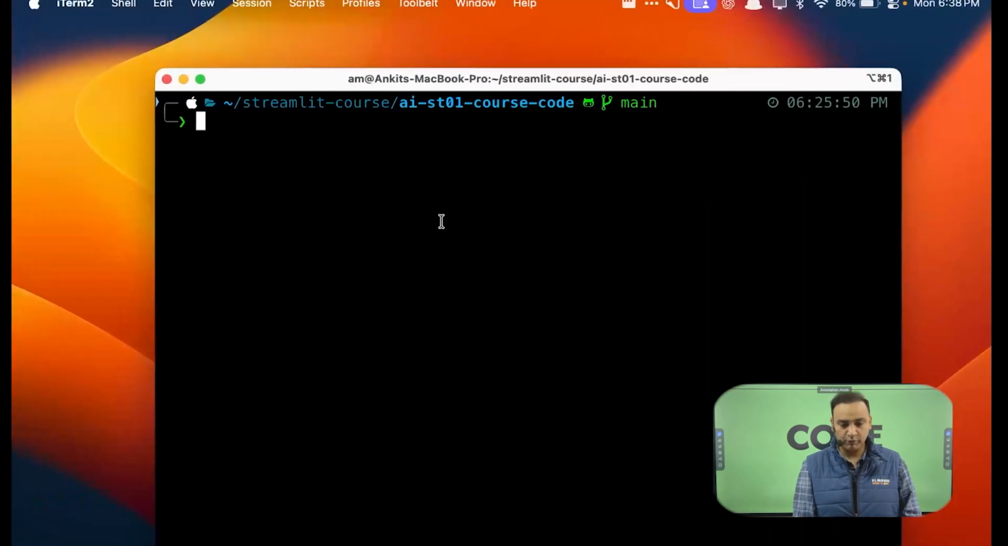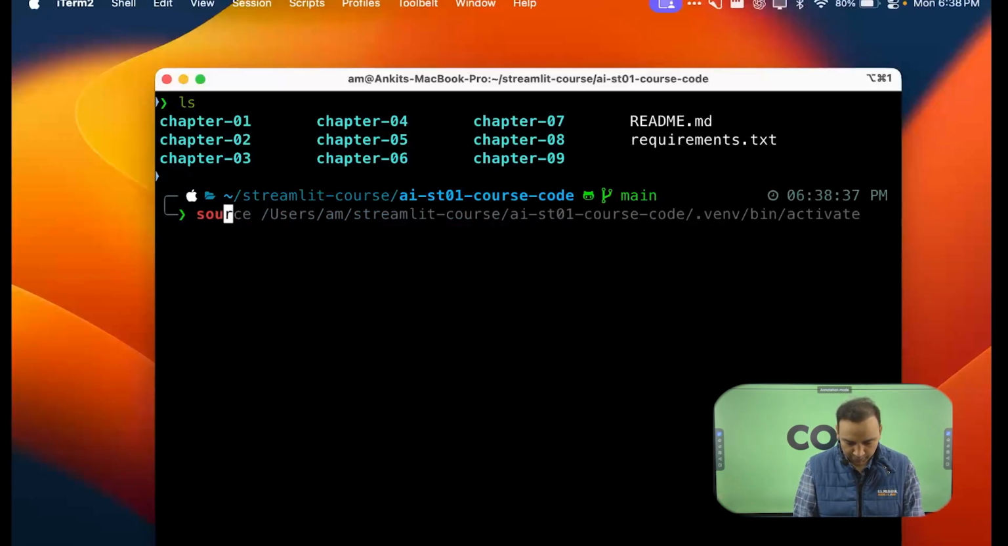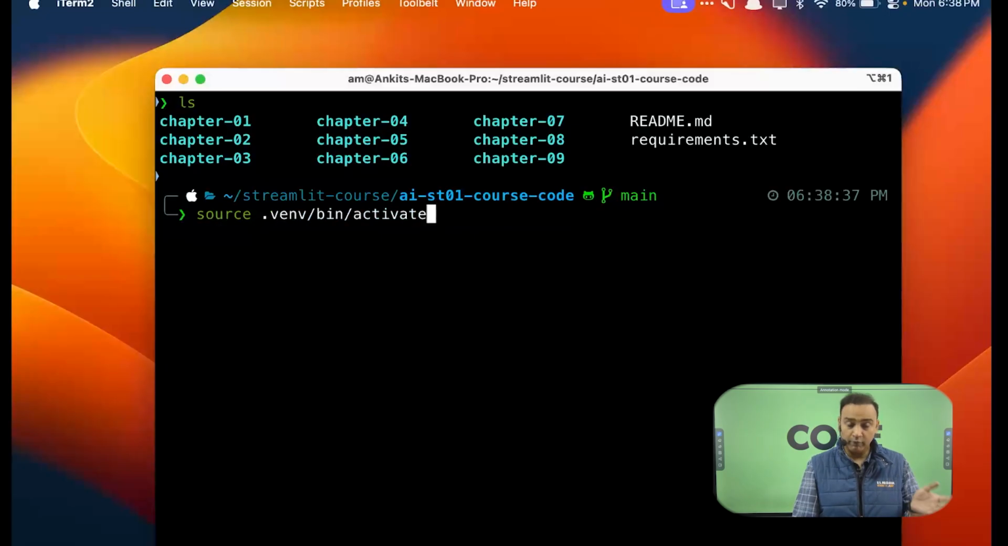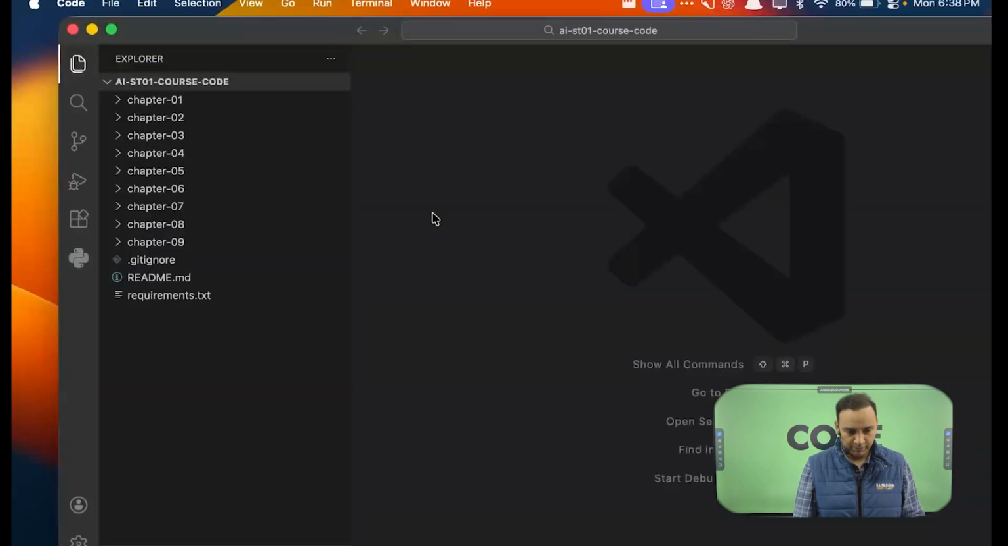So I'm going to go to my terminal. I am inside my code repository. I hope you have downloaded this code repository. I'm going to first activate my source .venv, which is my local folder. I'm going to activate this Python environment. Then I'm going to start my favorite IDE, that is VS Code, code dot. I'm going to make it full screen.